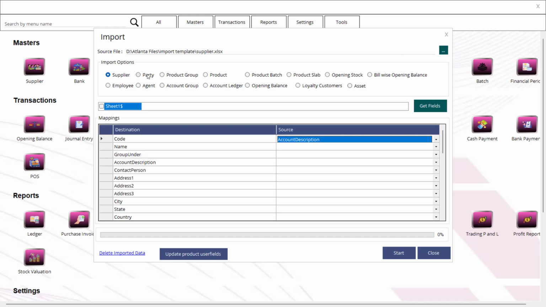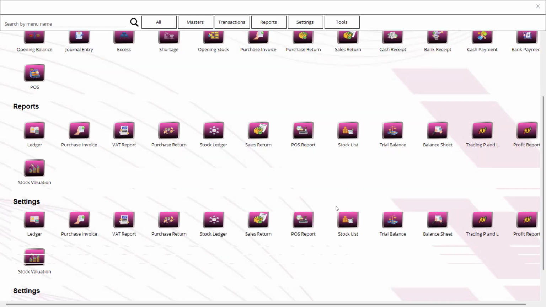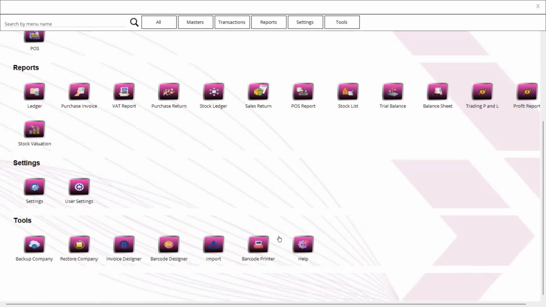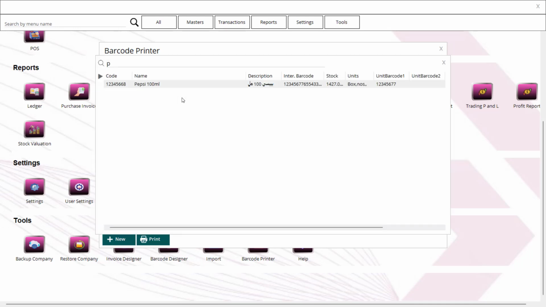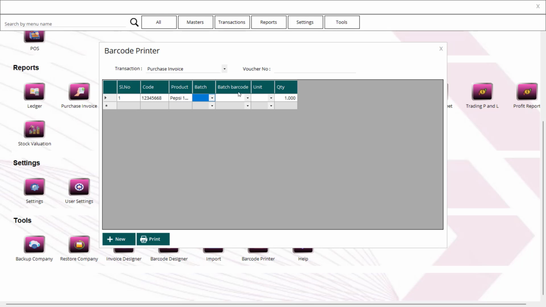Simply, you can import parties, supplier, product group, product, batch, slab, opening stock, ledger, balance, everything. And this is a barcode printer. If you created your barcode design, you can select your product either by code or name, and you can mention the batch barcode, unit, else you can simply type number of quantity of stickers you need to print. Simply print it. It will print for you.